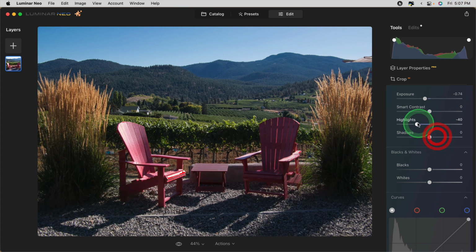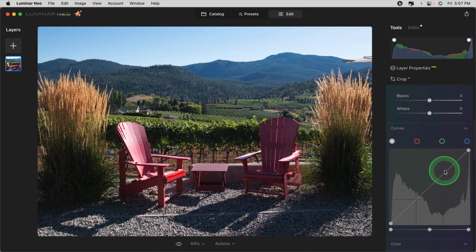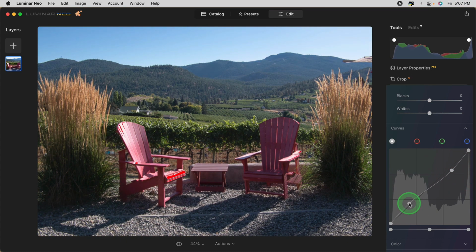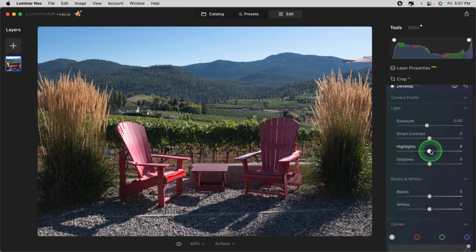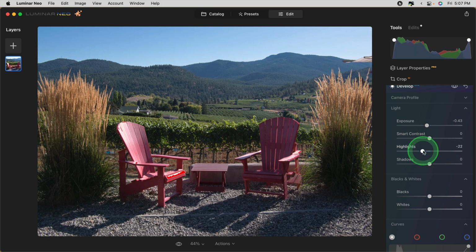Or if you want to use curves, you can do what's called an inverse curve. So down on the right over here, which is the highlights, and up over here, which is the shadows. Can you see how that is lowering the contrast? So S curve increases contrast, inverse S decreases it. Now I can use the highlight slider to try and control this bench a little bit. That's pretty good.